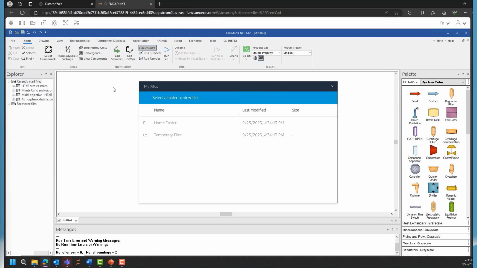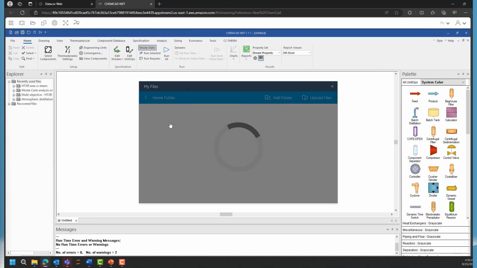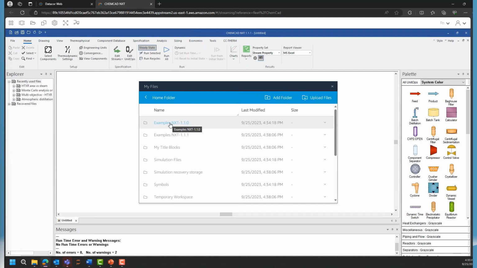Over here, this is My Files, which is basically a virtual file explorer. The default folder to save files into is called the home folder. And you can see the example simulation files that come with every installation of CHEMCAD are here. This is called the example NXT folder. I also added my own simulation files folder here to organize my saved simulations. And I added this with this add folder button, as you might have guessed.